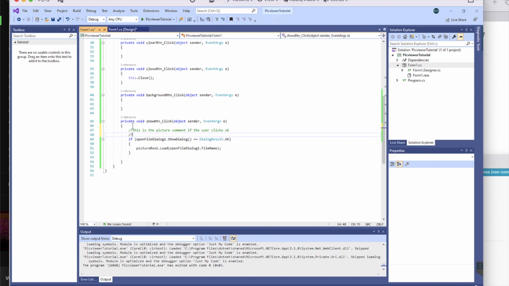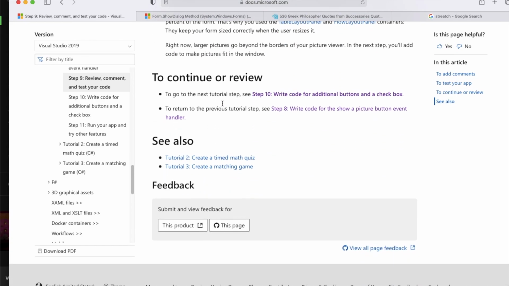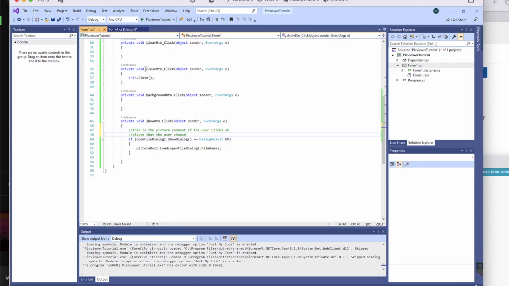By adding 2 forward slashes, you can mark a line as a comment in C#. You can easily differentiate the comment by the color of it. So when you see the double forward slash and the green line, that is a comment.